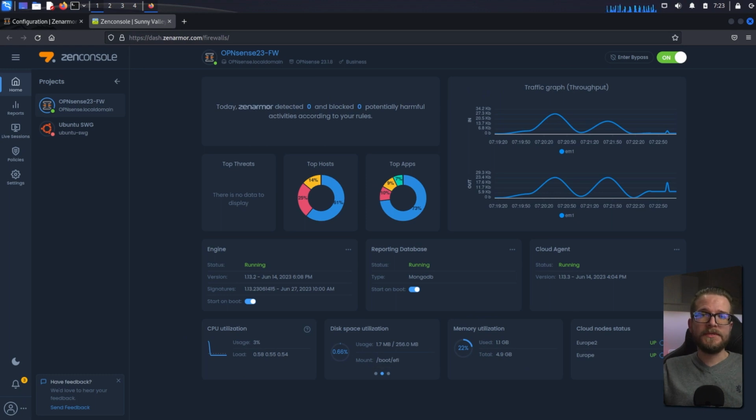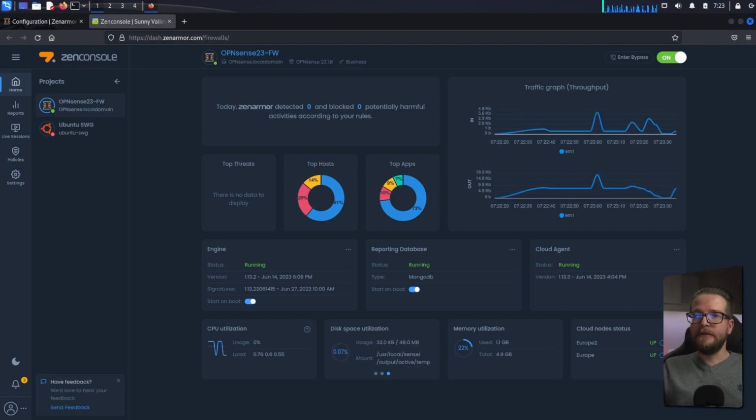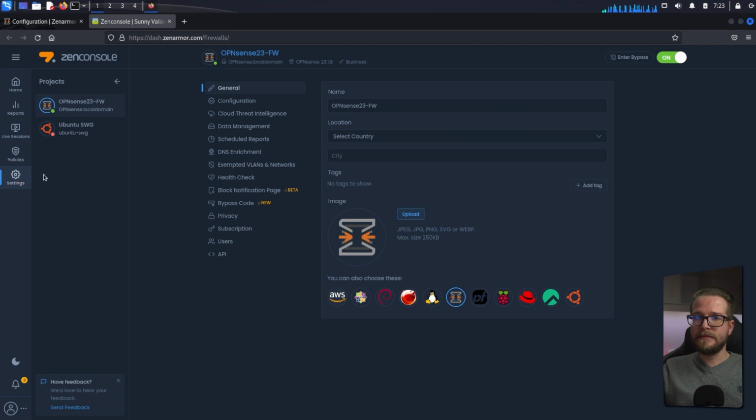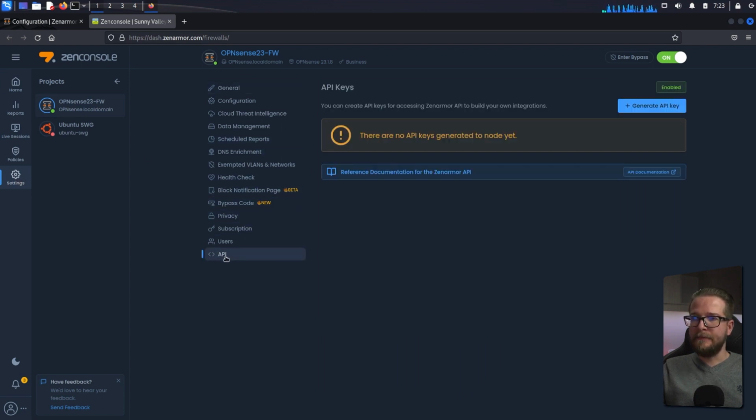If you are not using OpenSense with Zenarmor, let's say you're using Ubuntu or FreeBSD or one of the other supported operating systems, the process is slightly different. So firstly, you'll need to head over to your Zen Console dashboard and then select the firewall that you're going to be using, and then head over to settings, and all the way at the bottom of the menu there's API.